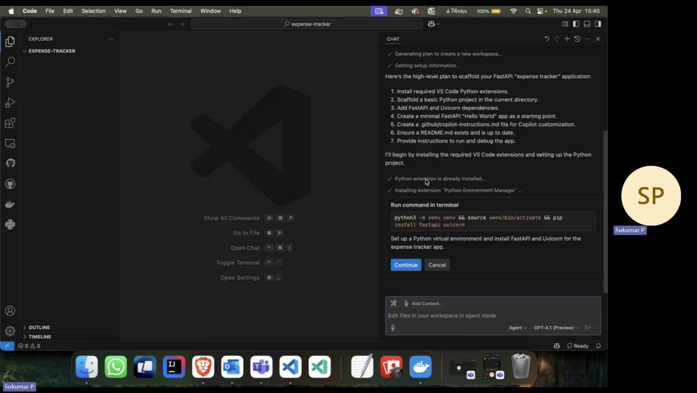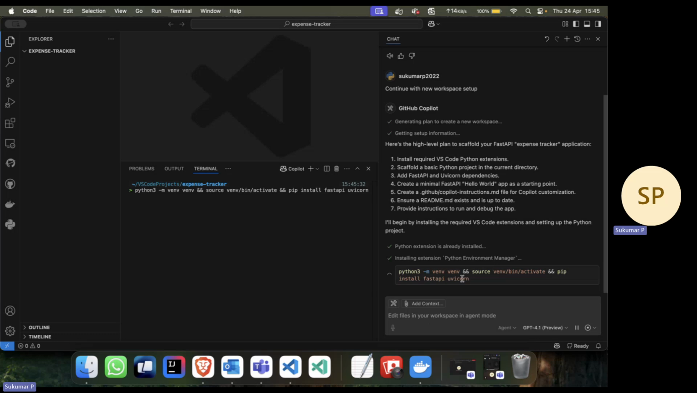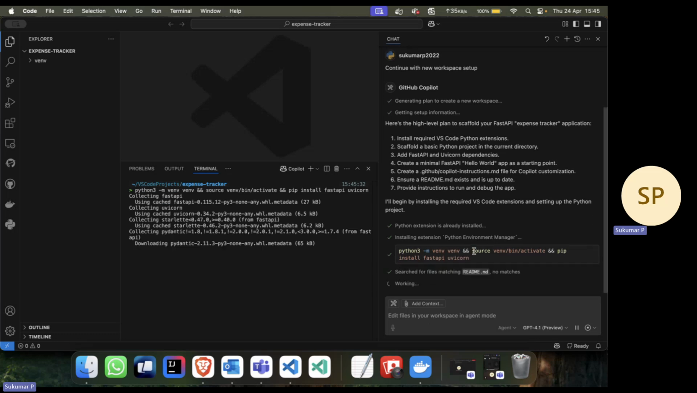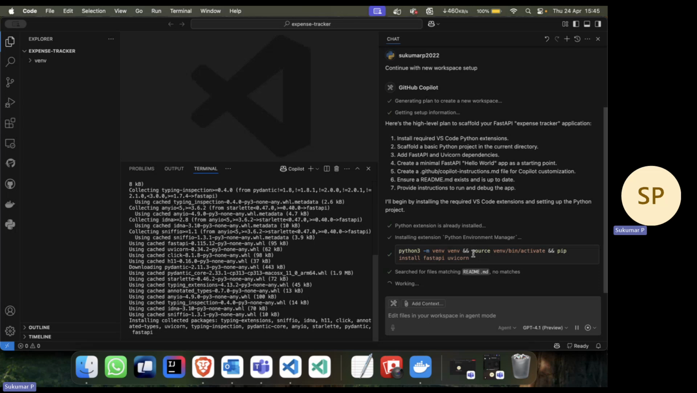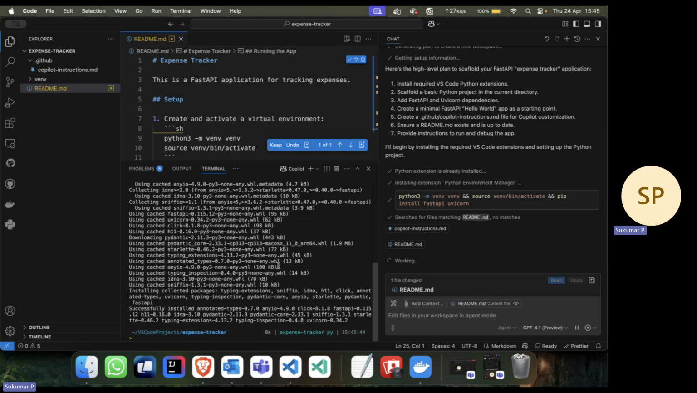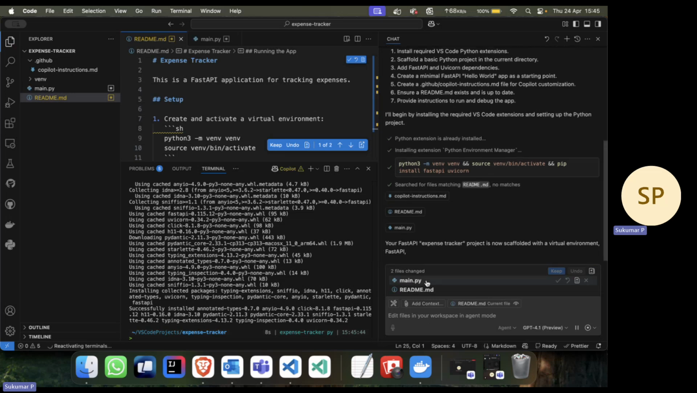And it's asking me the permission to run these commands. So I am going to give the permission by clicking the continue button. It is going to open a terminal and execute these commands. Basically, it's creating the virtual environment and activating it and installing the required dependencies. As you can see, it has installed the required dependencies and it went ahead and created a file called main.py.